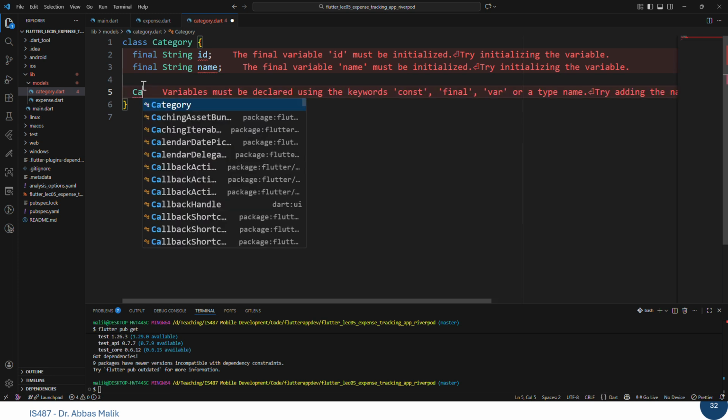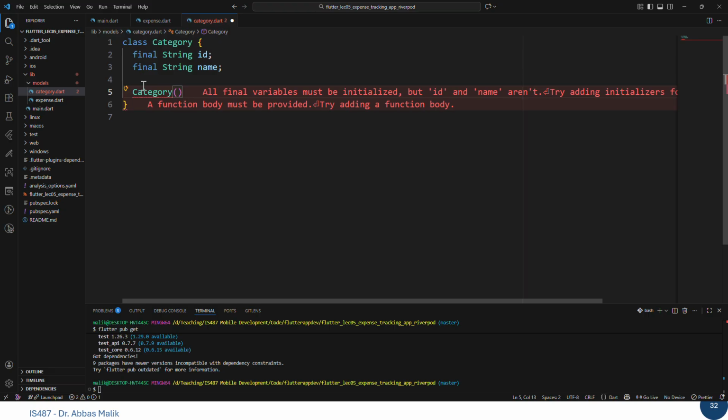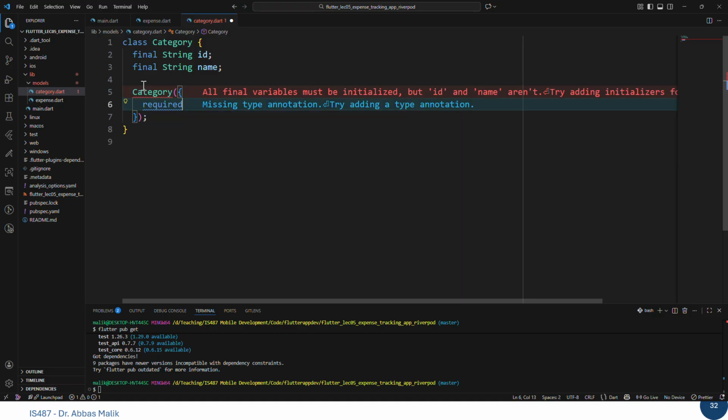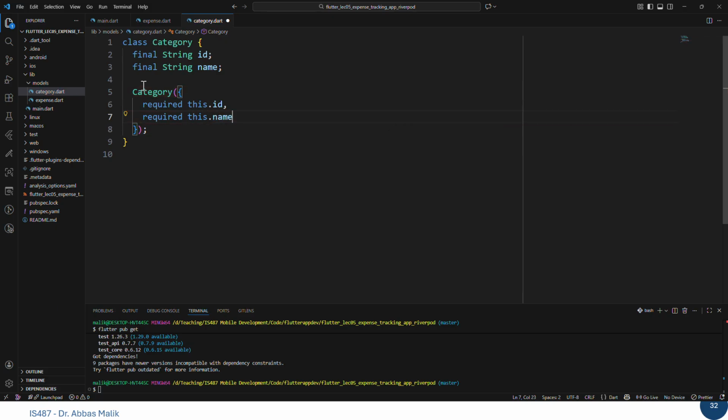Because these are final variables, we have to make sure that we generate them. We make sure that it is a required field, this.id, when we are creating the object of this class, and then we say required this.name. As soon as I do that, all the errors are gone.